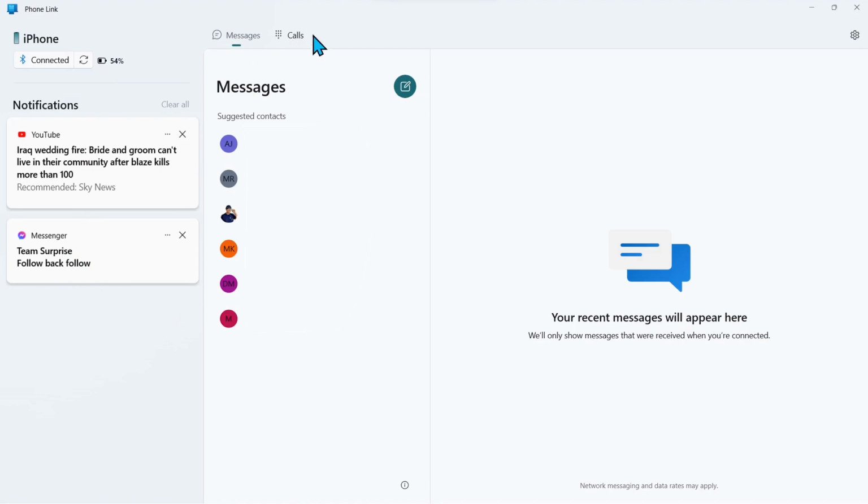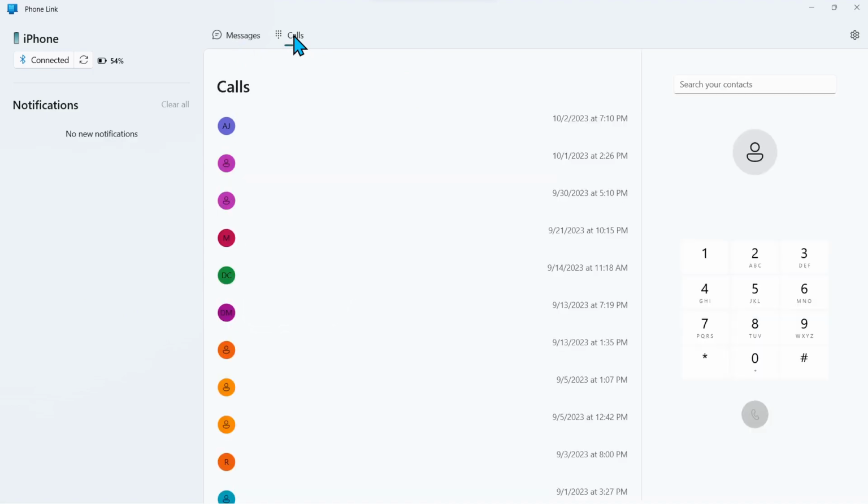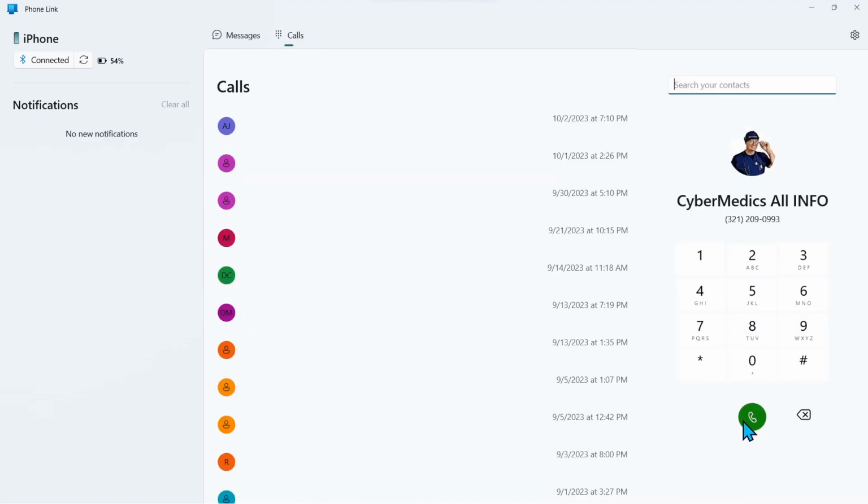Across the top, you have your messages and calls. You can go to the call function if you want. You can search your contacts, select a contact, and make a call. So you can message from this. You can make calls from this. You can get your notifications over here on the left. But that's the limited capability. There is no mirroring or casting capability built into Phone Link for the iPhone.